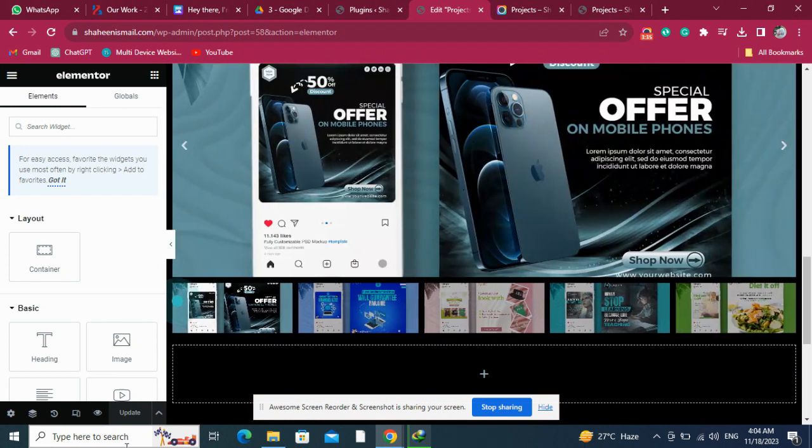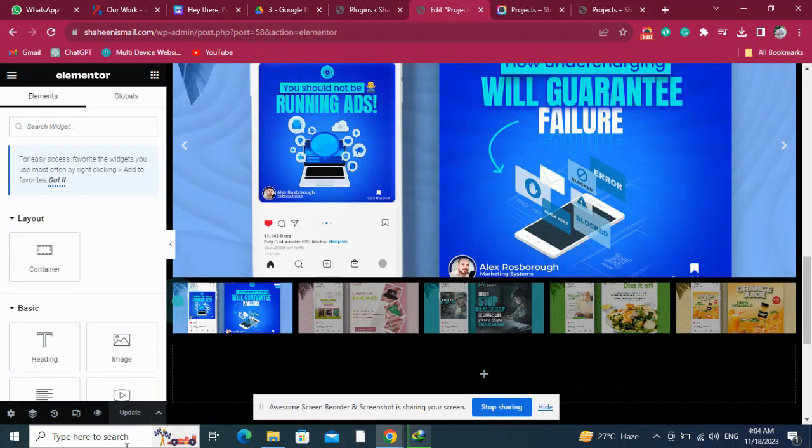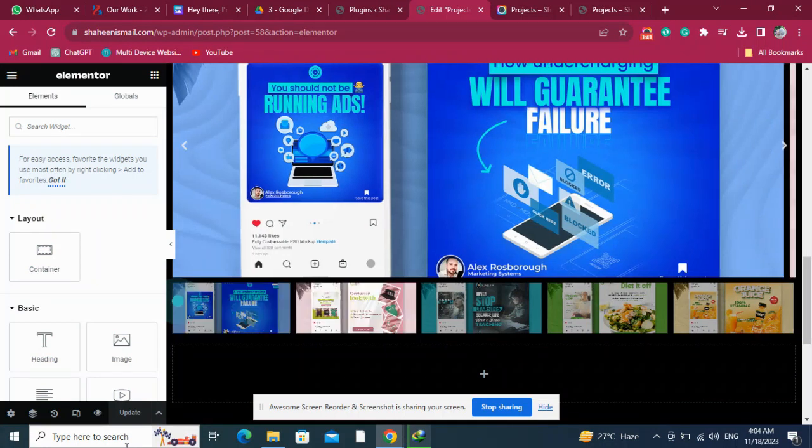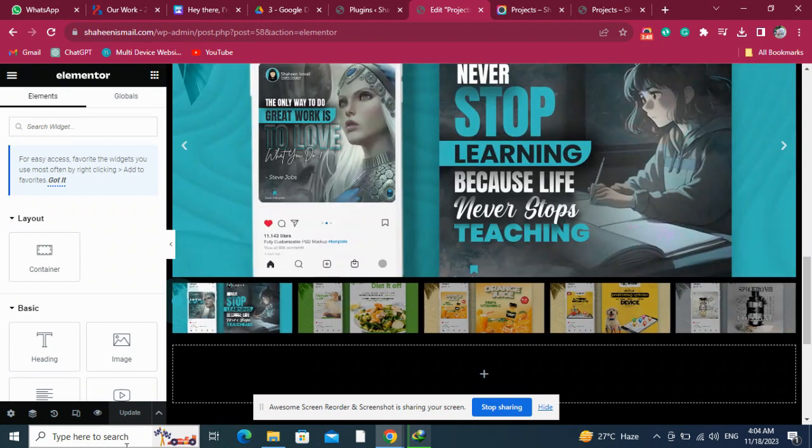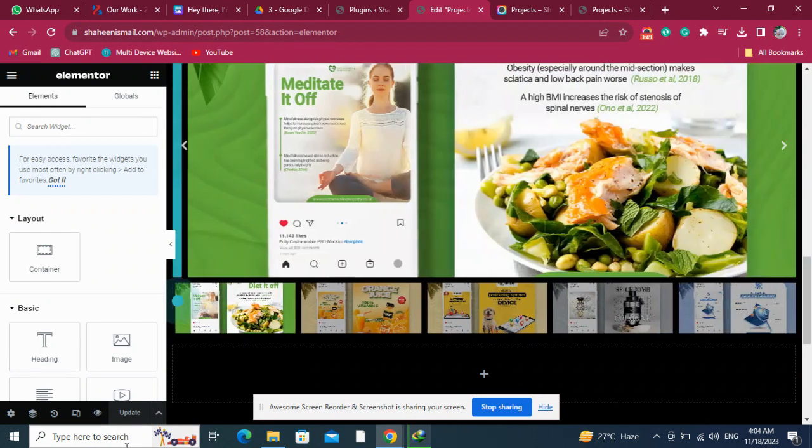7. Change background image. Click on one of the sections. This will open the section settings on the left panel. Go to the Style tab and click on the background image. Now choose another image and press Insert Media. Watch video showing how to do this.